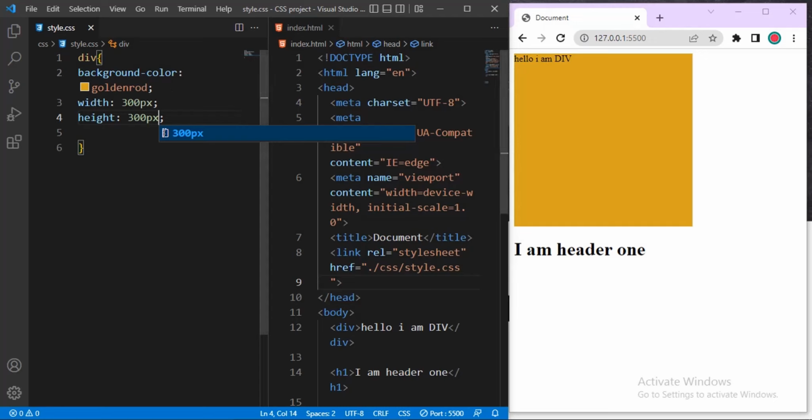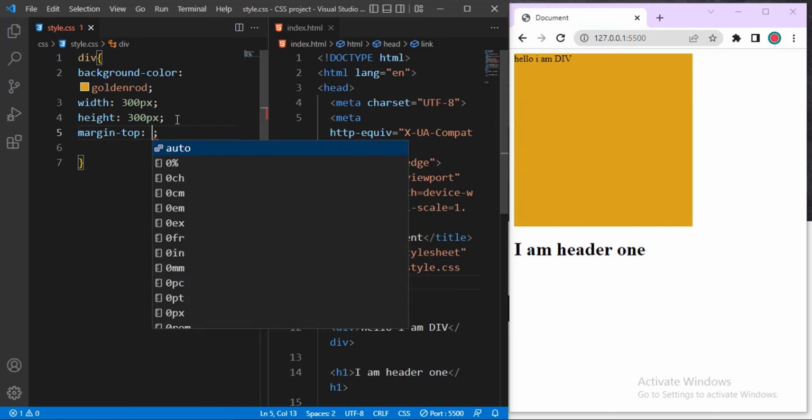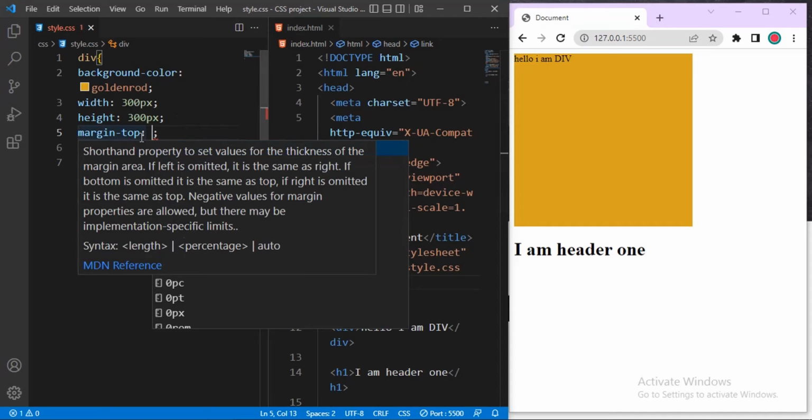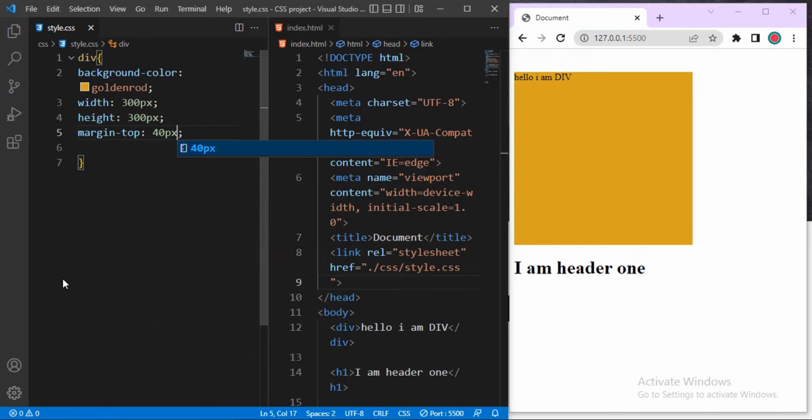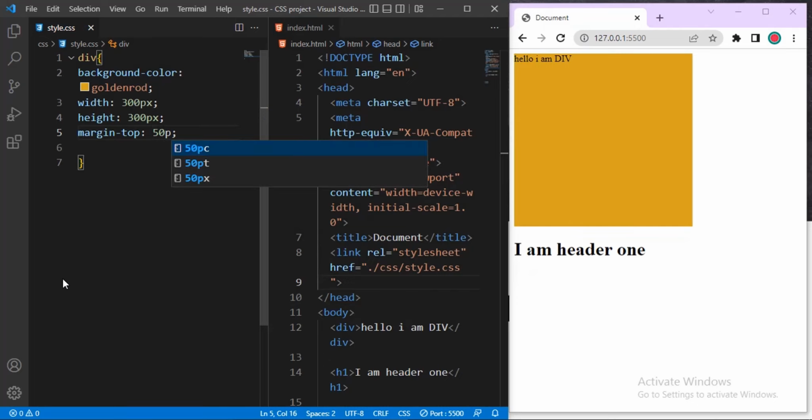Now, before I proceed in narration, I would like to show you why relative is different and also important in CSS styling. Let's assume we use something like margin. Let's say margin top, and just look at what will happen. Let me say 40 pixels, and let me see the difference. Yes, this is what I want. Let me make it 50 pixels.